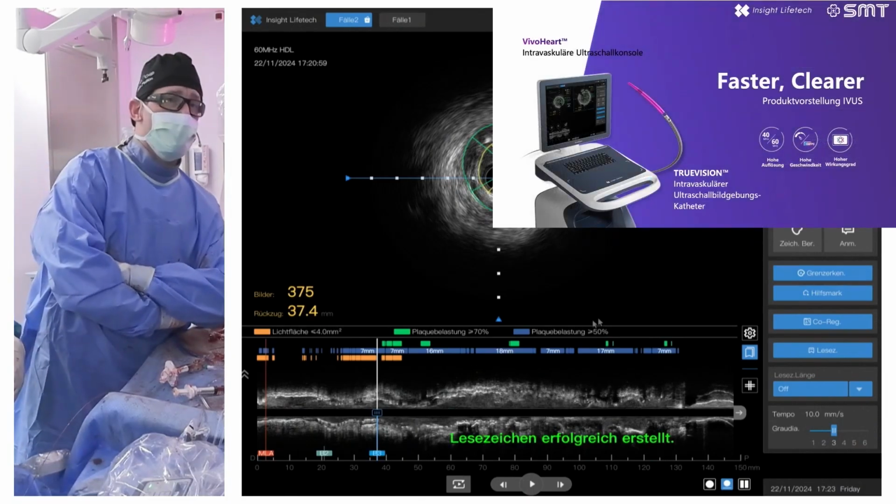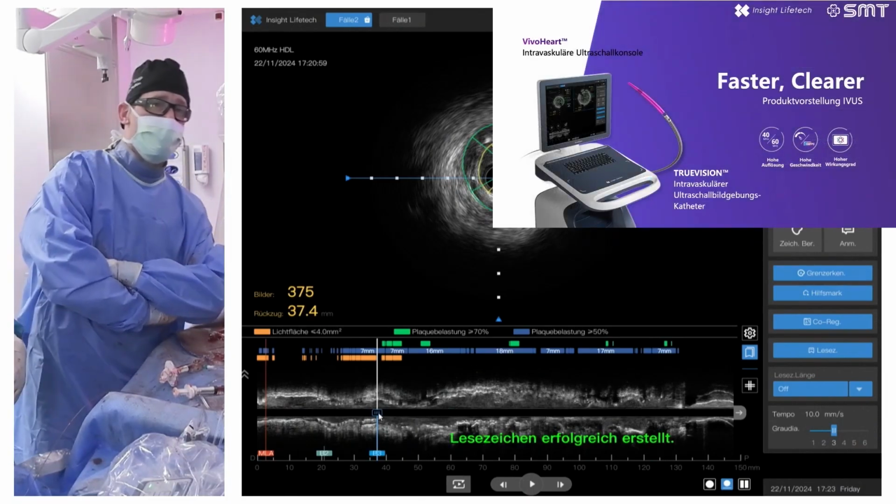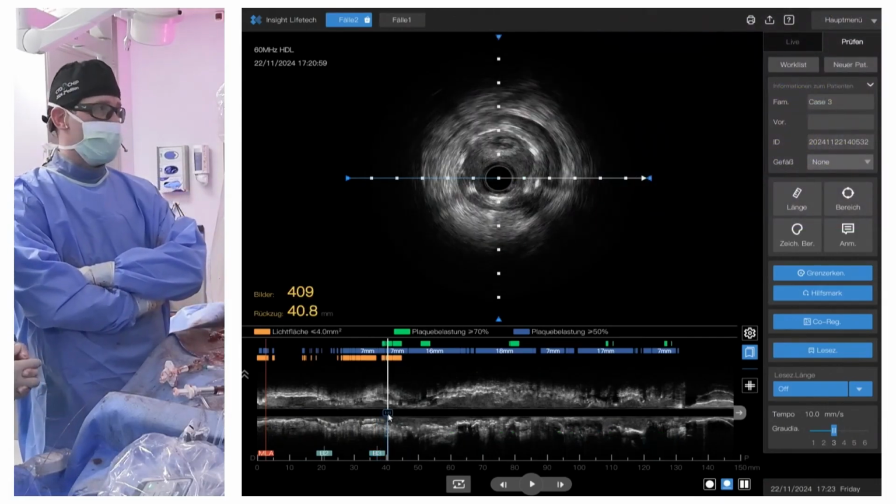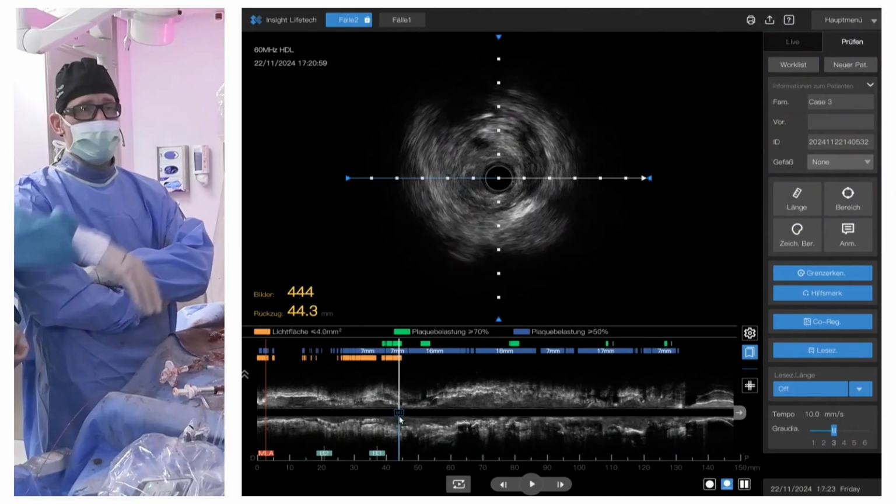So the vessel is here more a 3.5 than a 2.5. So the stent initially has been too small, probably, so we know what the mode of failure is.